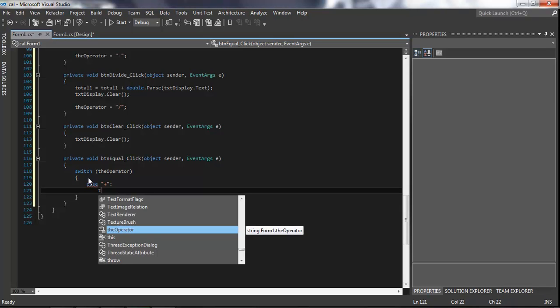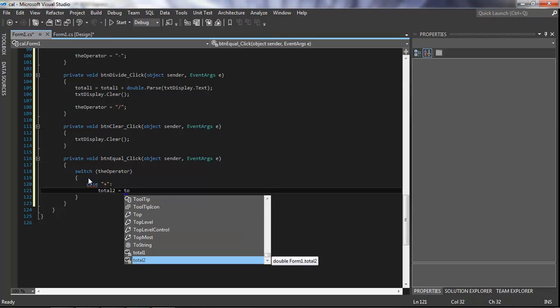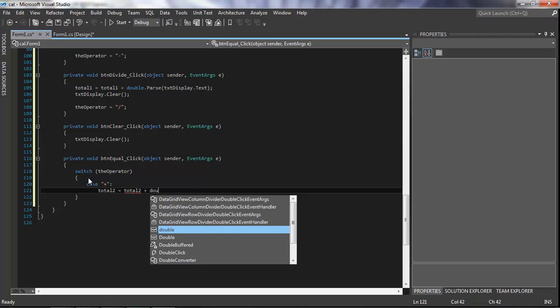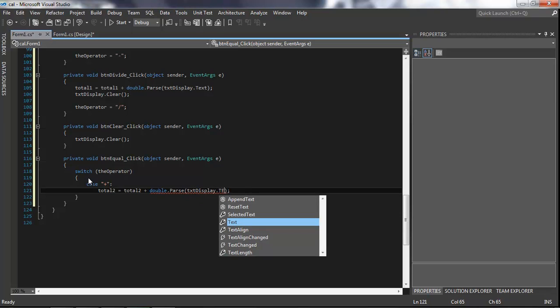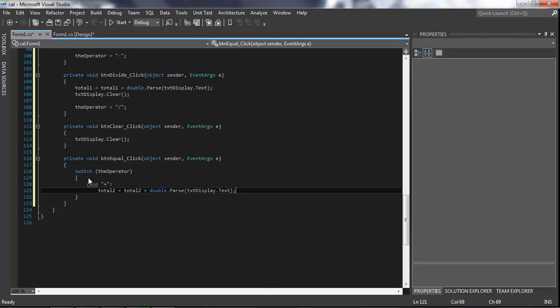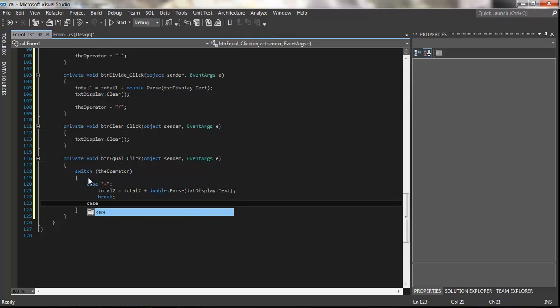This code is total 2 equals total 1 plus double.parse, as well as in that will be the text display dot text. Now, under the case, you are going to want to put a break right here, because if you don't, it will not initiate. You're going to want to do the same for the others as well.